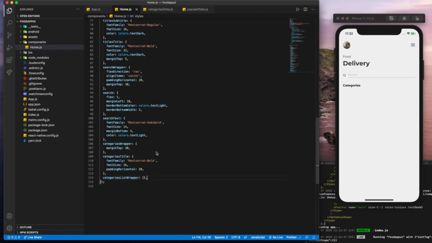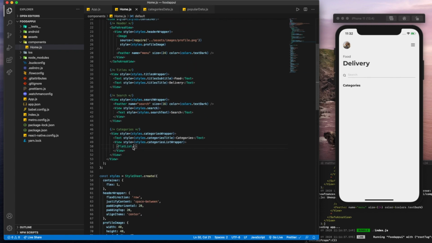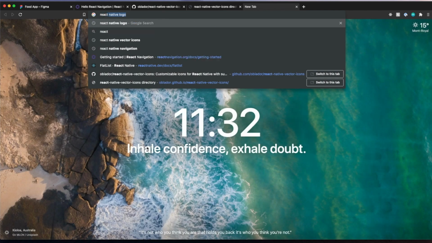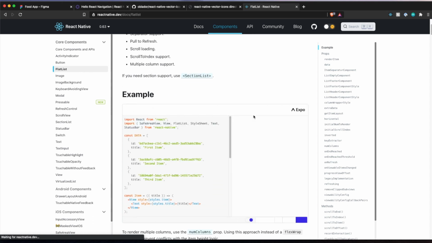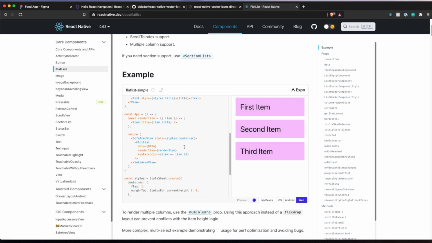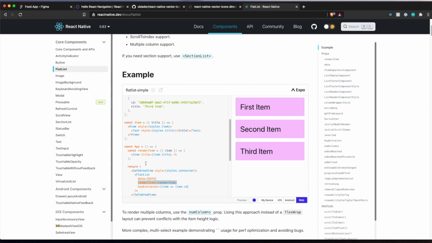For the flat list, if we scroll back up right here, we can actually go to the documentation to see what exactly the flat list needs and does. So we can look at the example. Here we can see that it takes in some data, an item to render, which is a component. Where's the component? Right here.